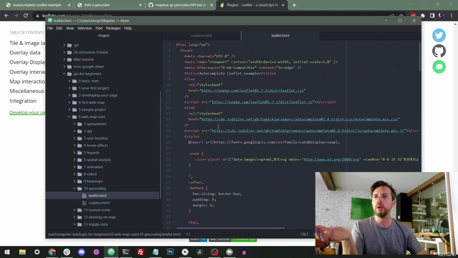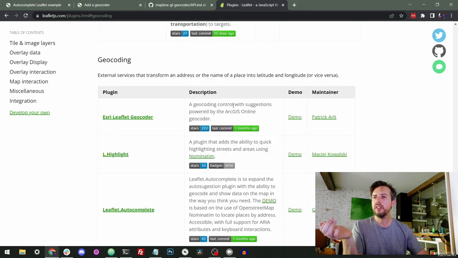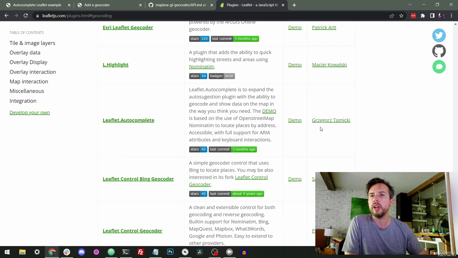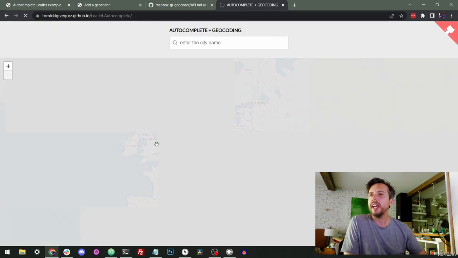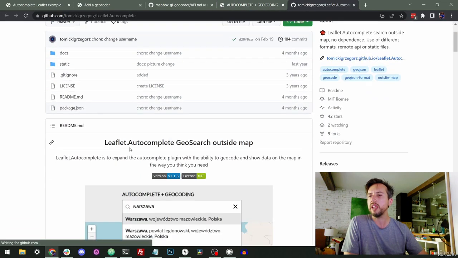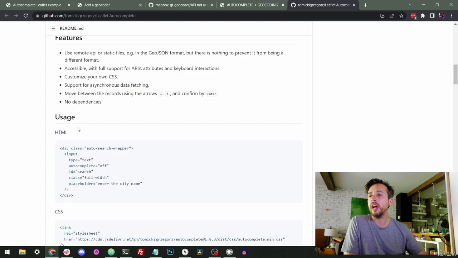I chose to use one here that is from this thing, Leaflet autocomplete. Oh, that's the actual autocomplete thing. That's Gregor Tomicki. Sorry, Gregor, I butchered your name. And if we go to the demo, we can see it is the same exact demo that I have. So look, I just lifted it directly. And there's a link to the GitHub. So we can go to the GitHub and see more about how this works.